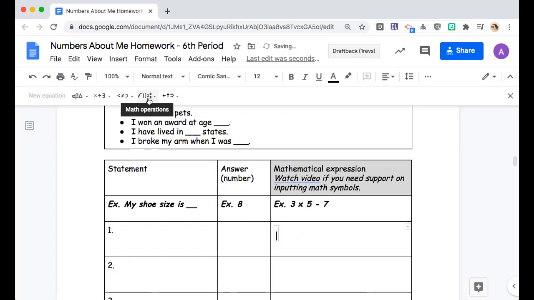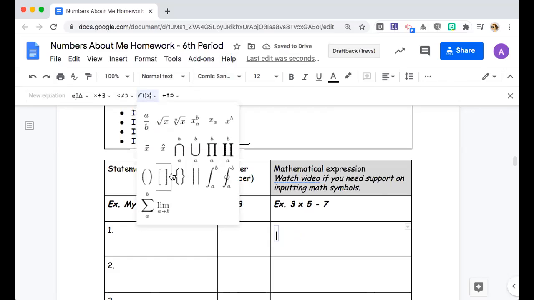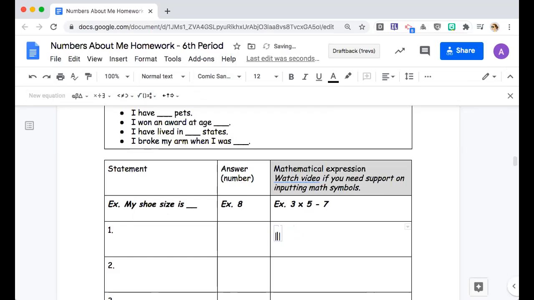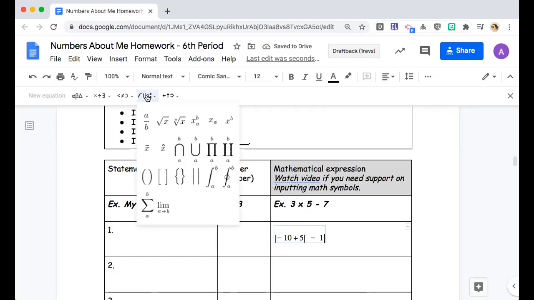And then lastly, right here, absolute value. You can just put in an absolute value. You're good to go. If you don't want to be in the absolute value anymore, again, your friendly friend is the arrow key. Press the arrow key and then you're good to go. And that is how you input equations for the ones that we're going to be using today.